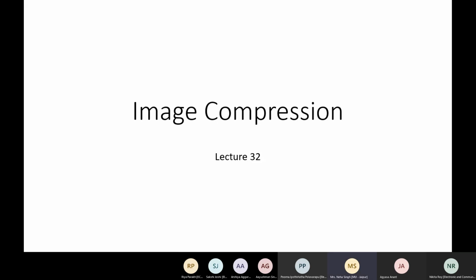So we were talking about image compression in the last class, and in this image compression, we were talking about dictionary-based coding. Before dictionary-based coding, we talked about variable length coding, where different length of codes was assigned to each of the symbols based upon the probability.